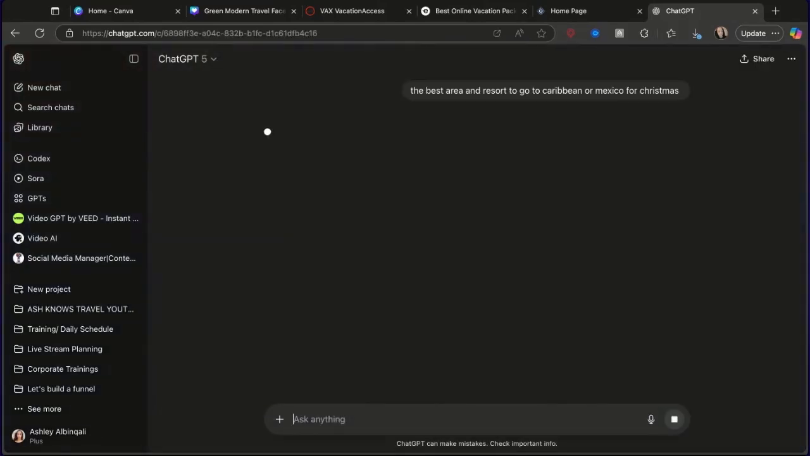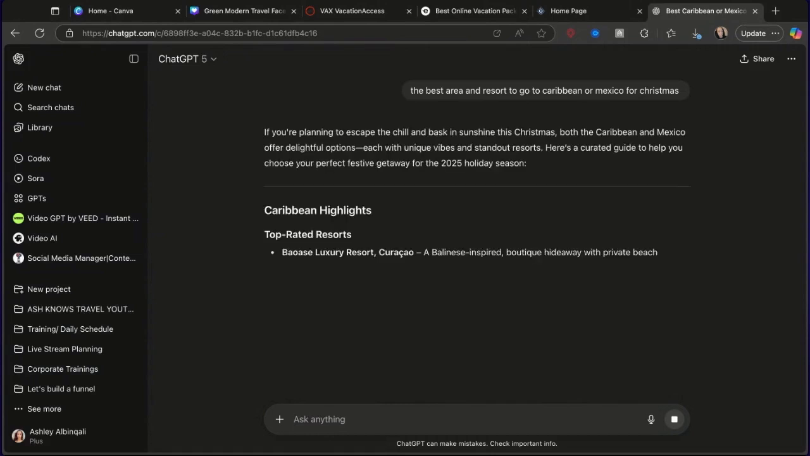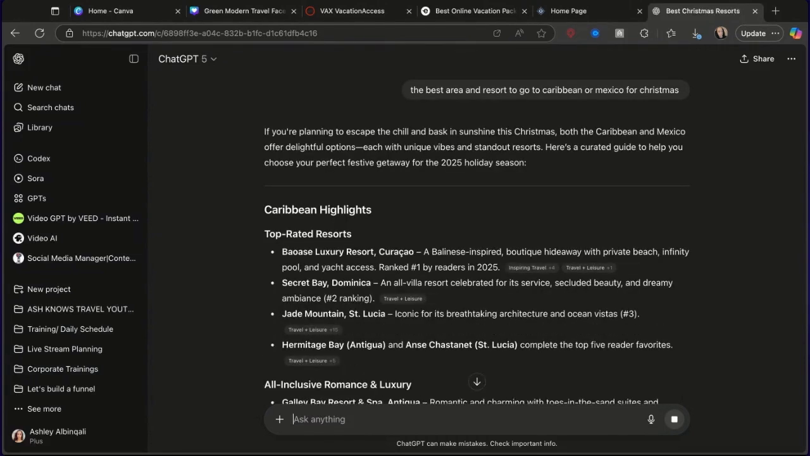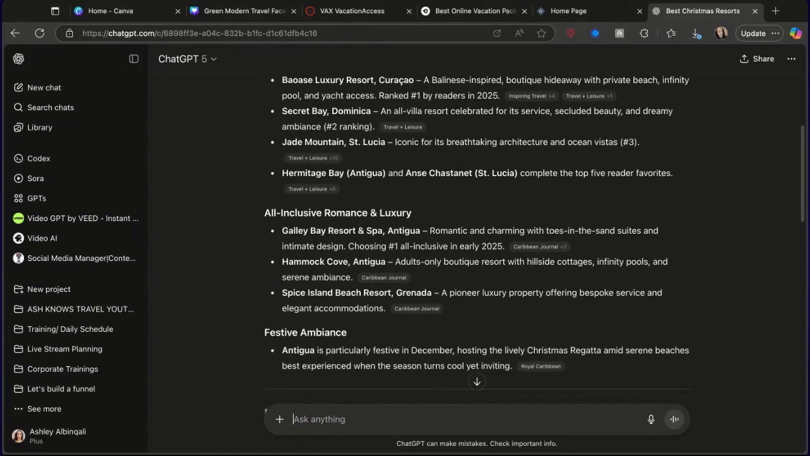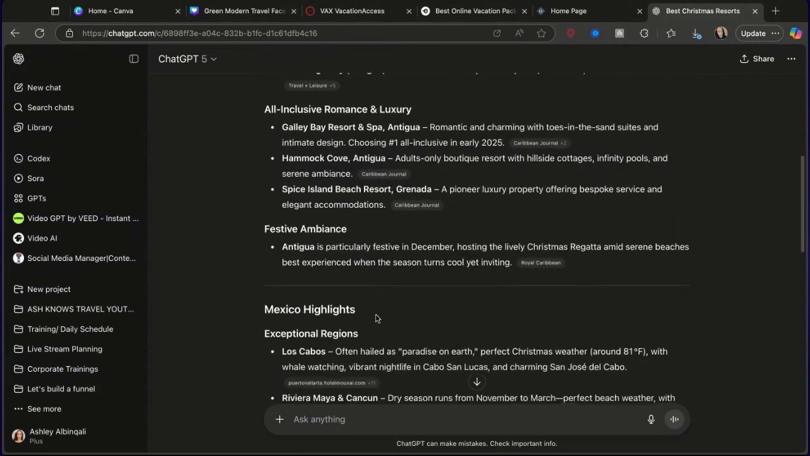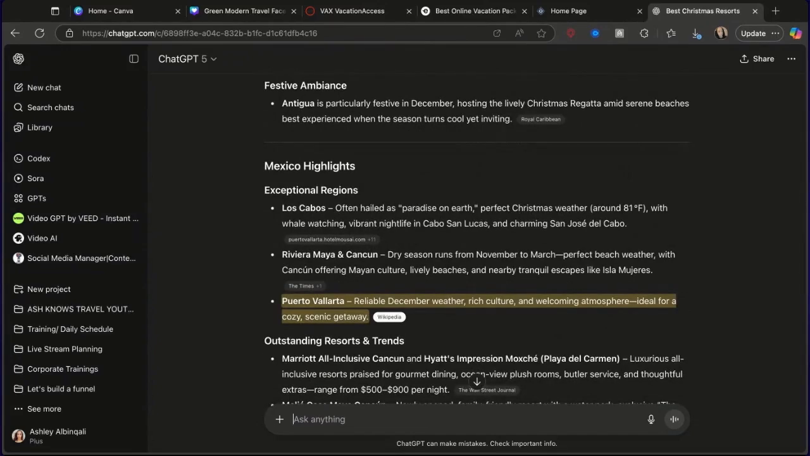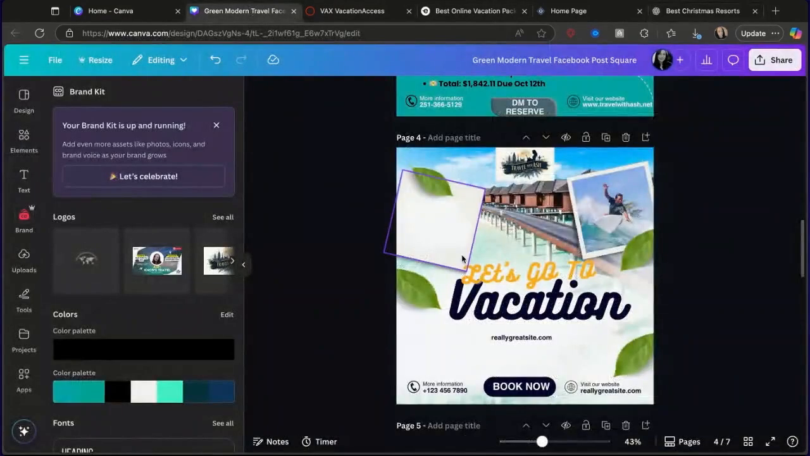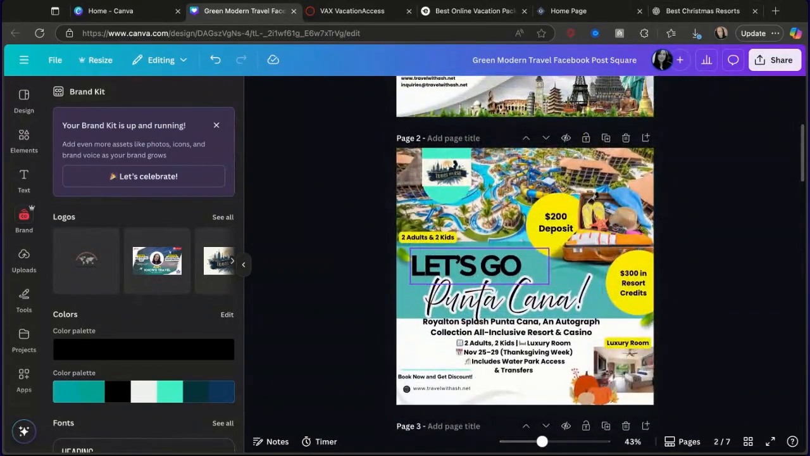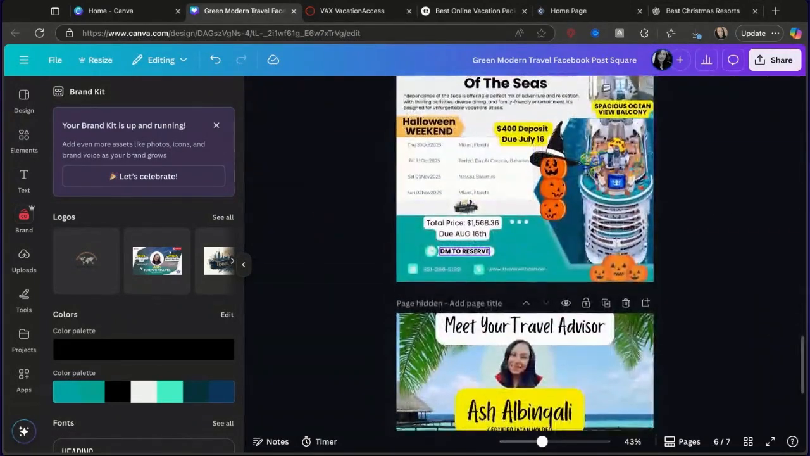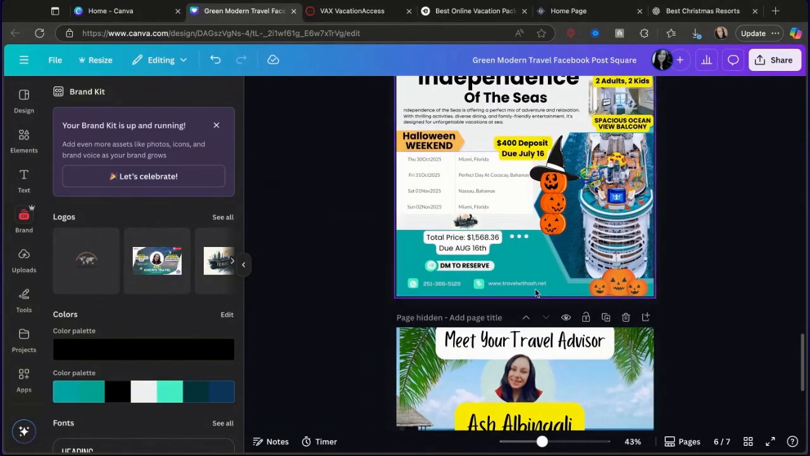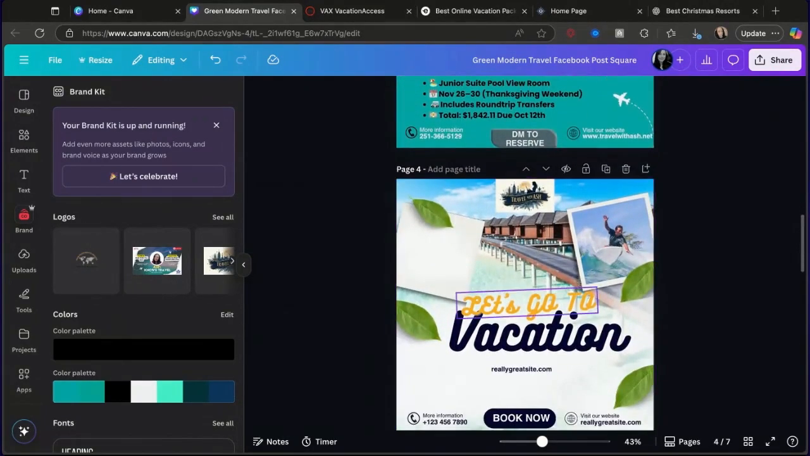Let's make them do the work, shall we? All right. So the best area and resort to go to for the Caribbean or Mexico for Christmas. Oh, okay. Well, hold on. We're not that balling. Let's bring it down. Los Cabos, Riviera Maya. I already have, what did we have? You want to give them options. So I have Jamaica, Dominican Republic. Okay, we could do a Mexico one. I don't have any Mexico in here. This is Bahamas. Yeah, let's do a Mexico one.